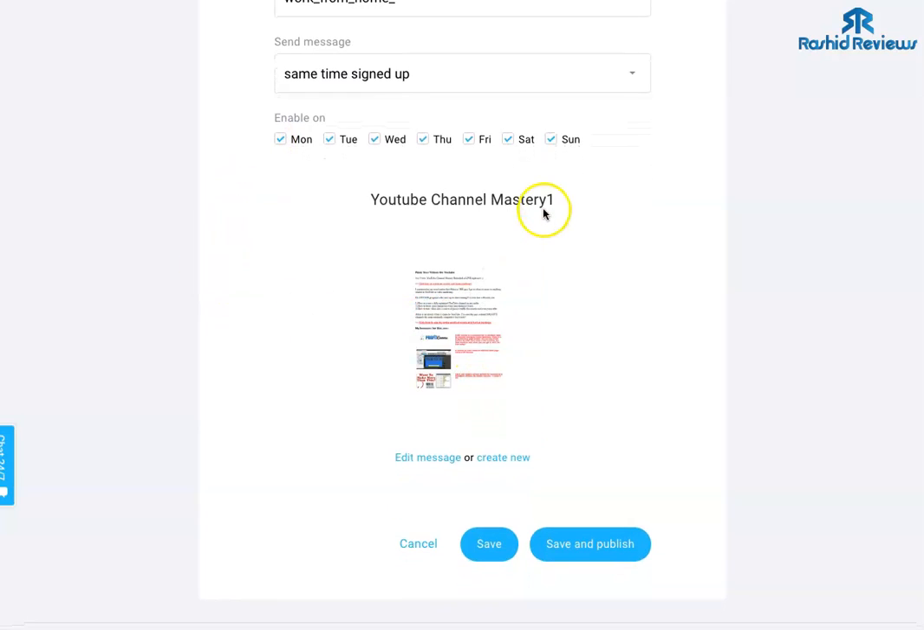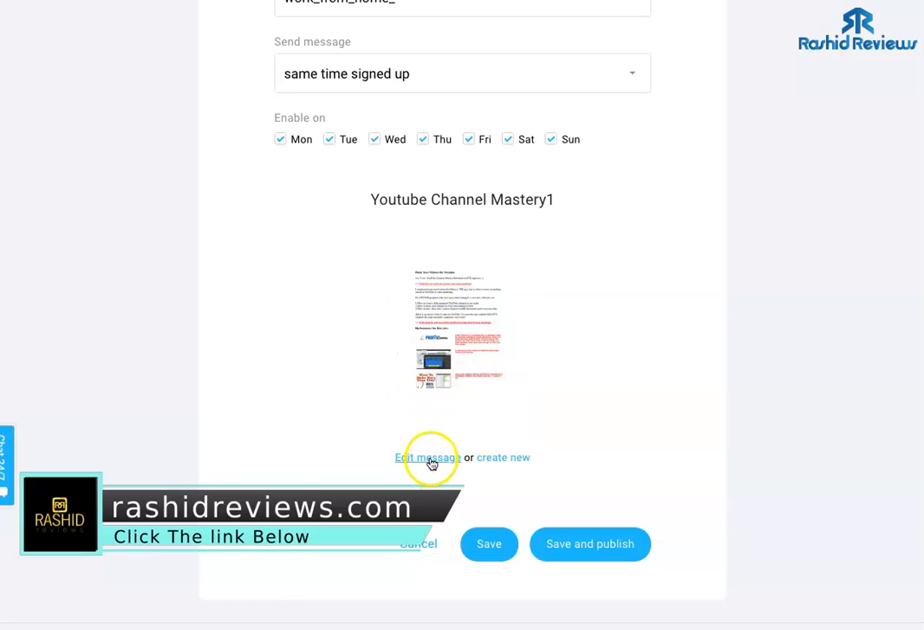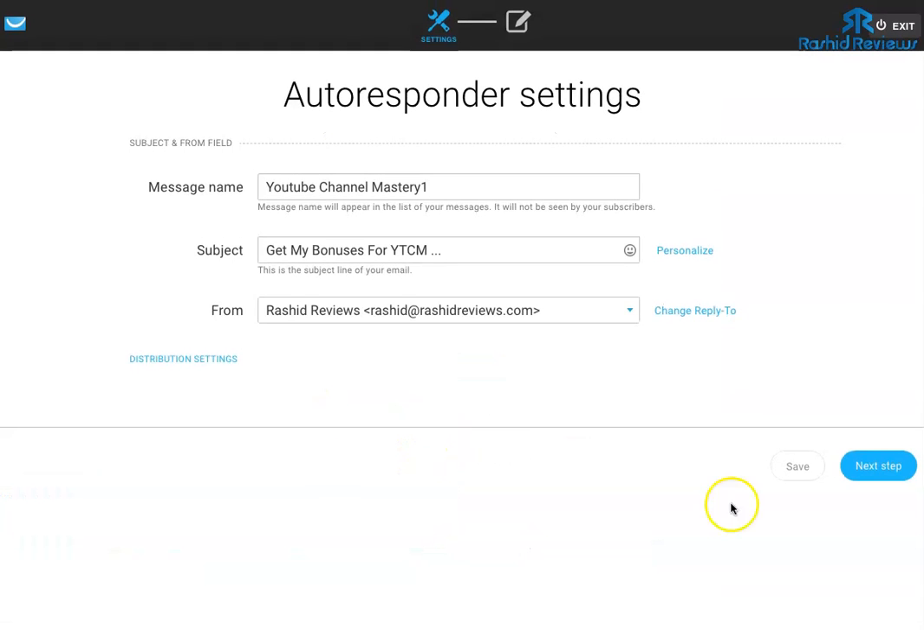And I can show this message, see what it looks like. I'll just go on to edit there, and it'll pop up. See, if you want to edit the message, you go over there. Again, if you've got the name there, subject, your from email. From email is important as well. Best to use your name or your brand name which you're using. I forgot to mention that earlier.